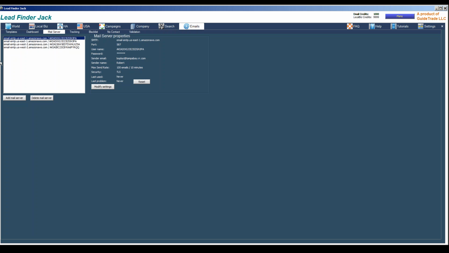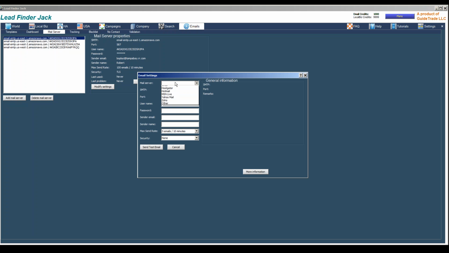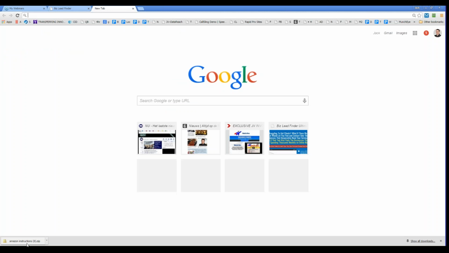Now the question is, how do you do it if you haven't done it yet? You click on Add Mail Server and you select Amazon. And now a button appears. You see this button? More information. Everybody see this more information button when you select Amazon? So you click on it and then a zip file will get downloaded. It opens in the browser and a zip file gets downloaded.